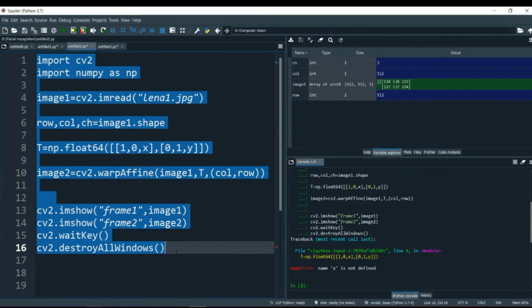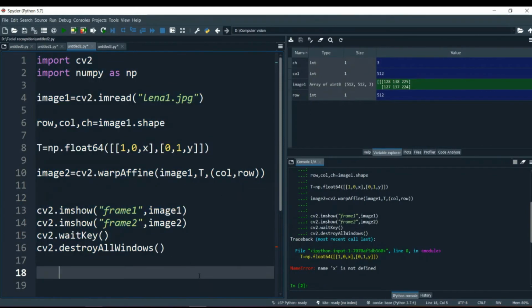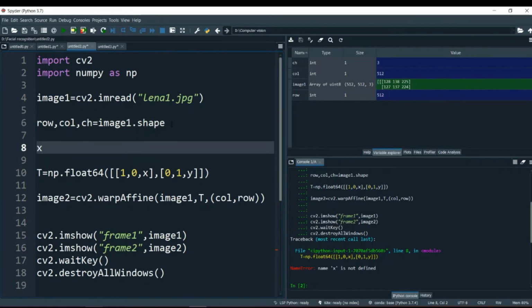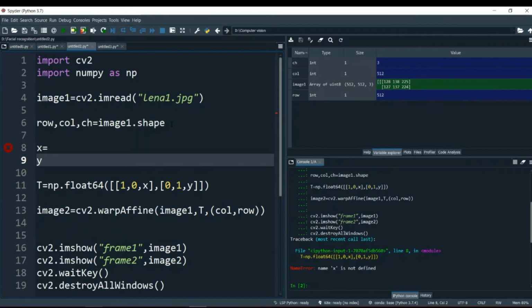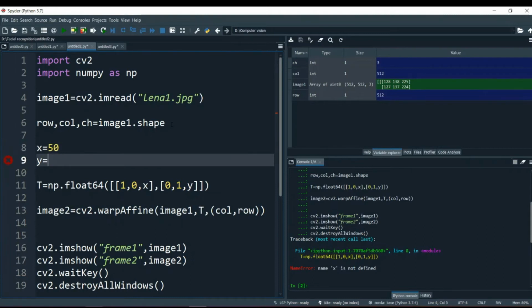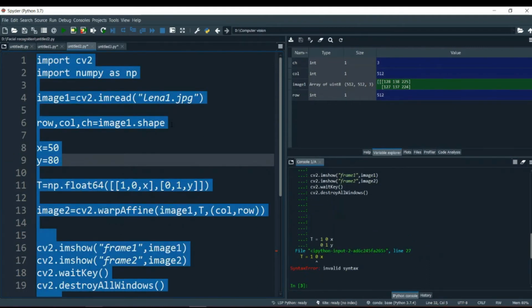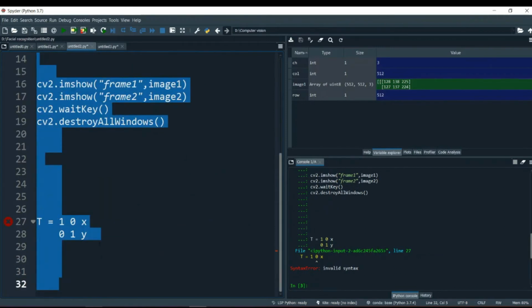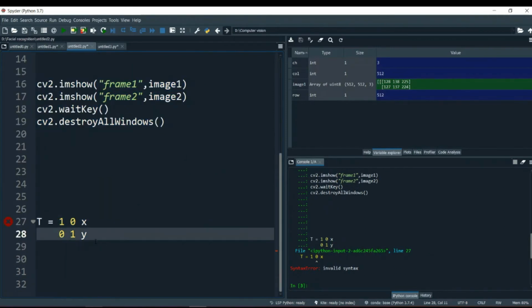F9. Okay, name x is not defined. Yeah, we haven't defined the x and y, right? So x and y, we can give any values. X and y basically mean how much we are shifting, and in what direction. So we can give it any value, let's say 50 comma 60, or let's give it a bigger number so that we can see clearly, 50 comma 80. Okay, now let's run this. Oh, we want to remove this also. This is not Python.